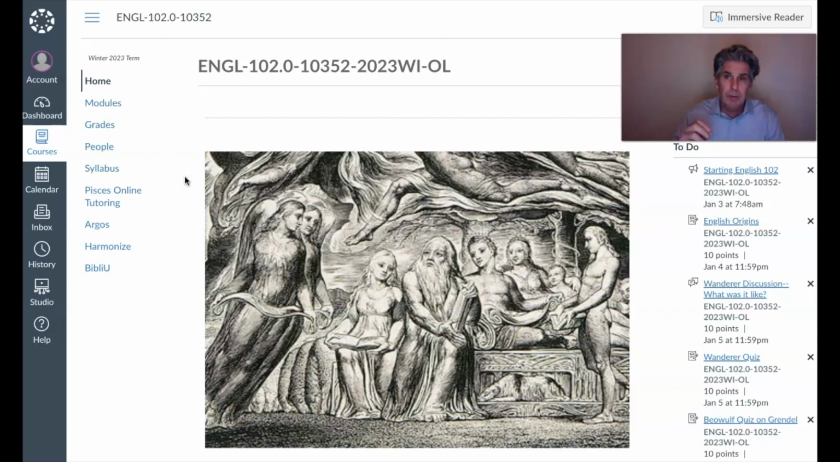And I do want to emphasize, every 2 weeks is a unit. So the first unit is the medieval unit, and that takes 2 weeks. Then the next unit is the Renaissance unit, and that takes 2 weeks. The last unit is the American Literature unit, and that takes 2 weeks. That gets us to the end of the winter session. But now let's go into the syllabus for a bit, and I'll try to walk through that as fast as I can.